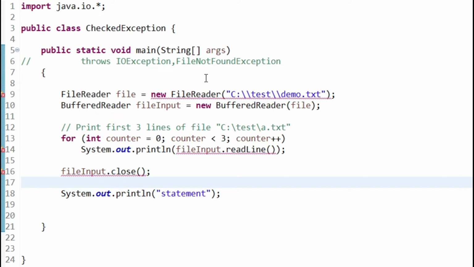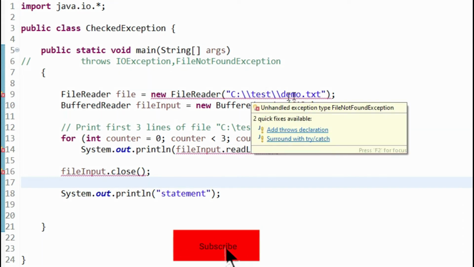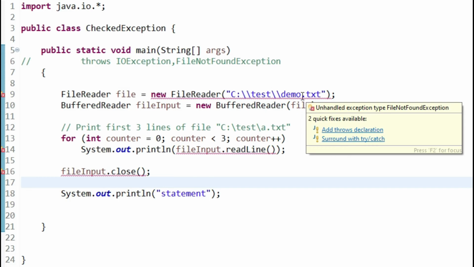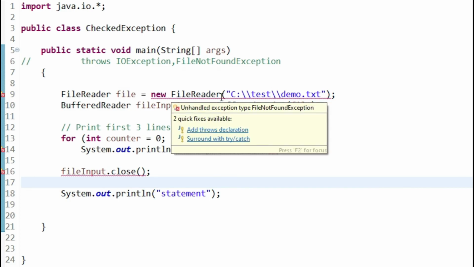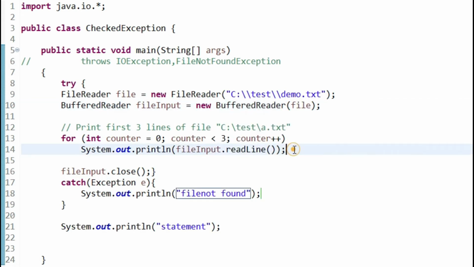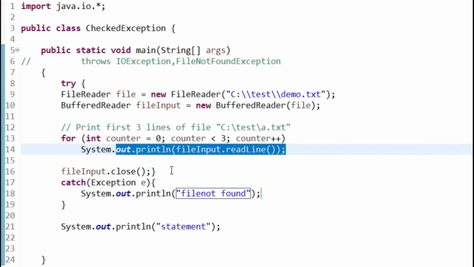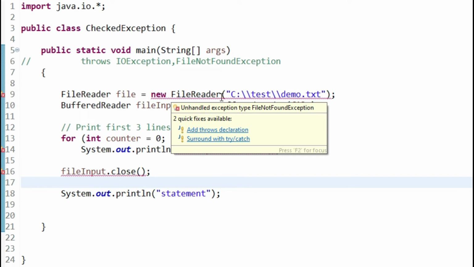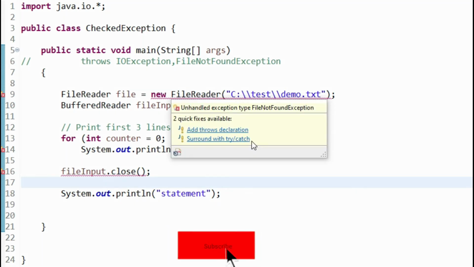Let's see an example. In this program, I am trying to open demo.txt file and then trying to read a few lines out of it. If this file is not found, then FileNotFoundException will be thrown. And if we are failing to read lines from the file, then it will throw IOException. This is a checked exception and compiler will not allow you to go ahead and run the program without handling this exception. And this can be achieved either through throws declaration or try catch block.